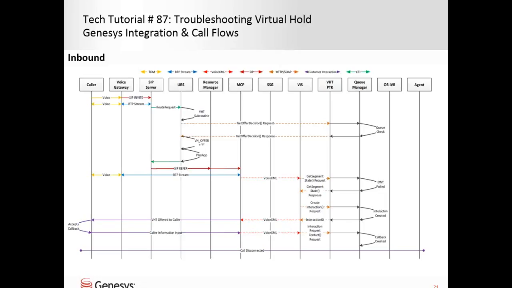The caller's telephone number will be requested and collected via DTMF. The caller's name will be requested and stored in the Viz server. Viz then sends a request to VHT queue manager to create a callback record for that call. VHT will create a callback and respond that it was created successfully. The caller is then disconnected, and VHT tracks the caller's position in queue.